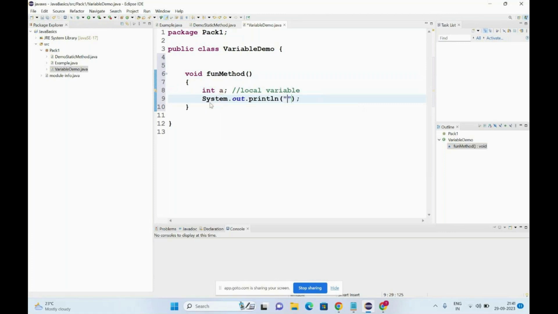Suppose here I'm declaring a local variable without a value, and here I'm trying to print this a value, so I get an error message. Why? Because a local variable should be assigned a value. If you don't assign a value, I'll get an error at using time. So we need to remember that a local variable should be assigned a value. Here I have assigned the value 10, so I'm not getting any error. So this is a local variable.